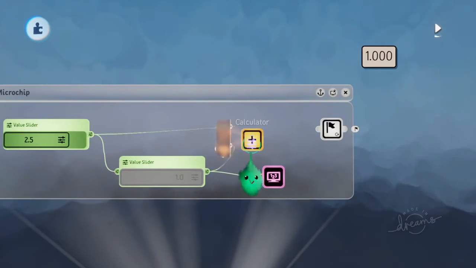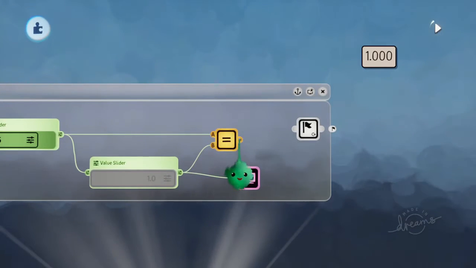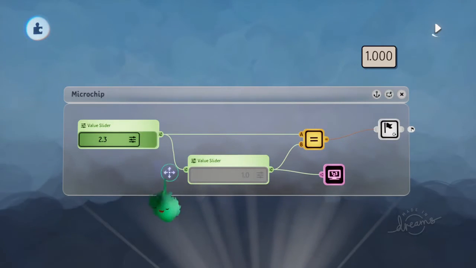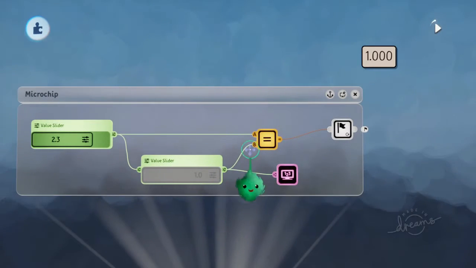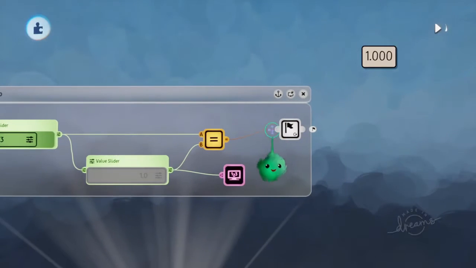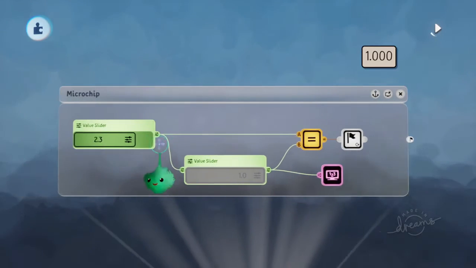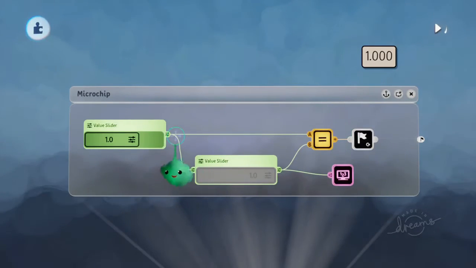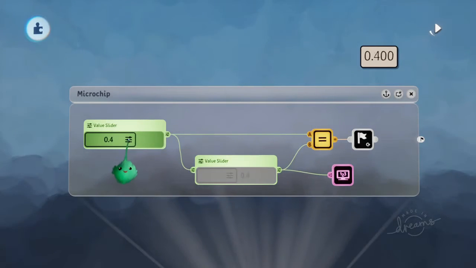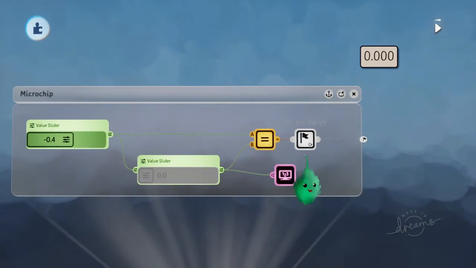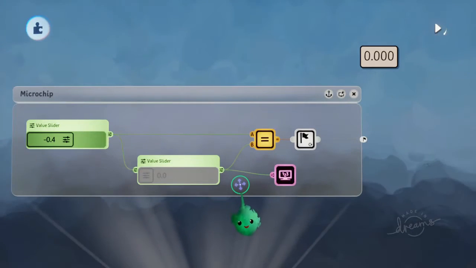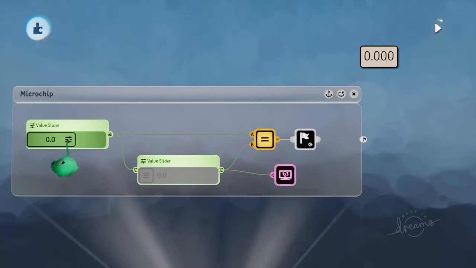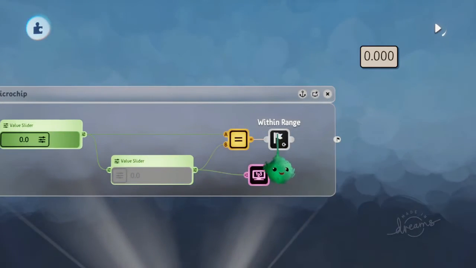So if we check to see if that is the same as the input, so is it equal, then we can wire that in there. At the moment this is sending 2.3, it's being clamped to 1, and then 1 isn't the same as 2.3, so we're not within the range. And then if we go down to 1, then it is within the range because it's sending out a 1 from here, and that's the original value. And then down beyond 0, and it's not within range again. So that's a pretty easy way of doing it. It is inclusive though, so if it's at 0, which is the minimum, then it will be considered within range.